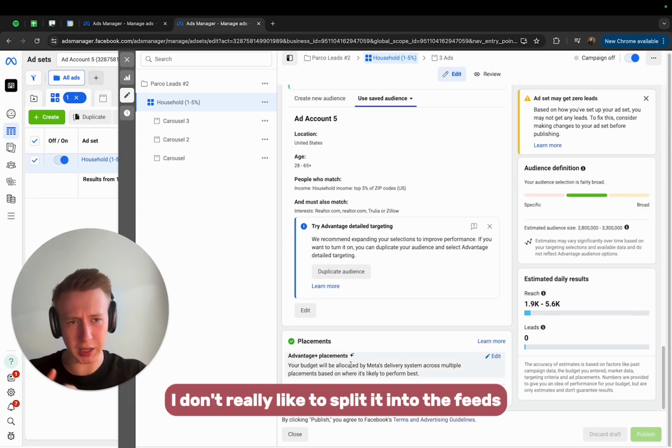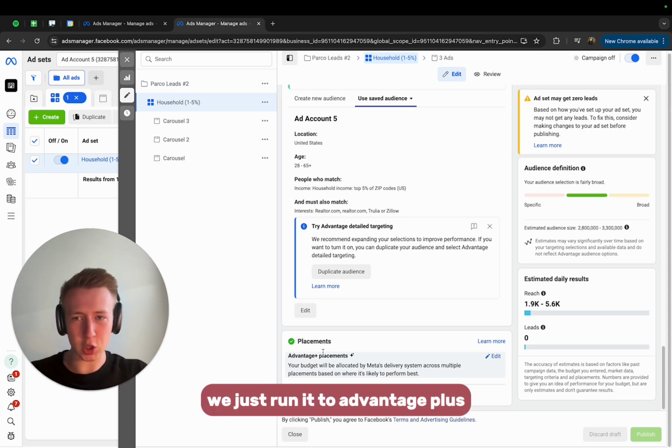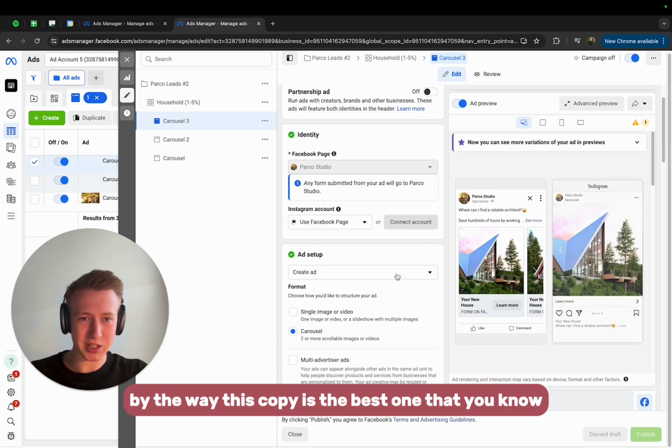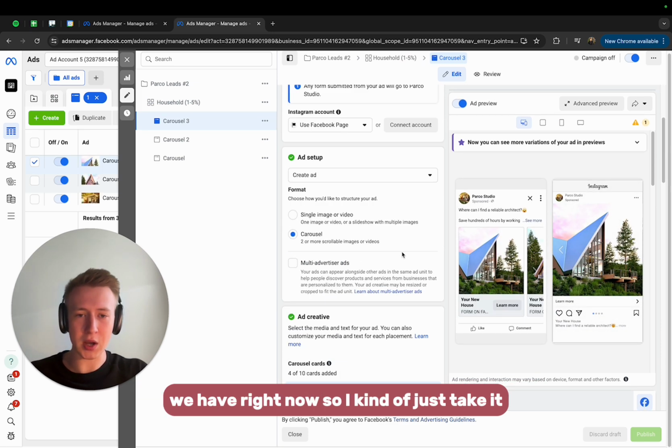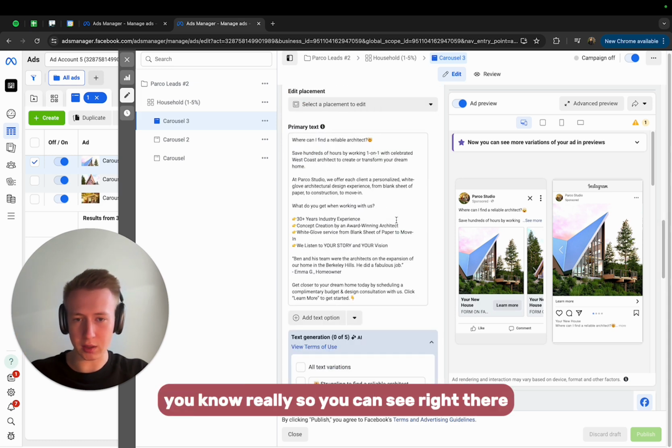So this one audience, Advantage Plus placements. I don't really like to split it into the feeds, stories, reels, etc. We just run it to Advantage Plus. And then when it comes to the ads, by the way, this copy is the best one that we have right now. So I kind of just take it, implement it for every client, and just slightly tweak it, really.